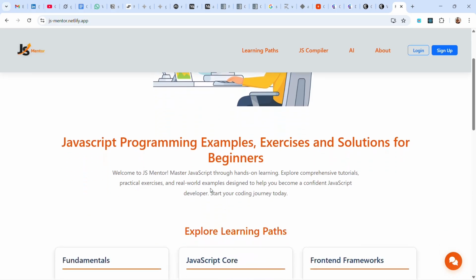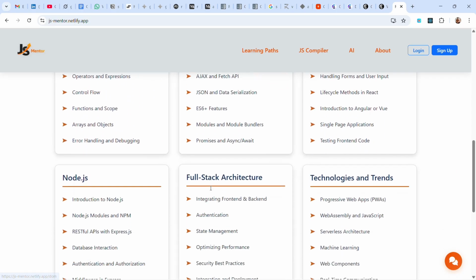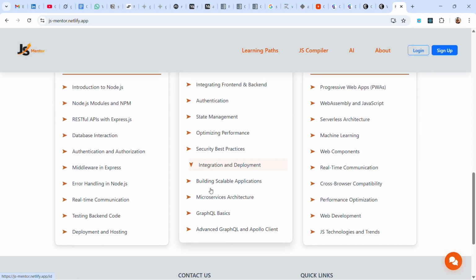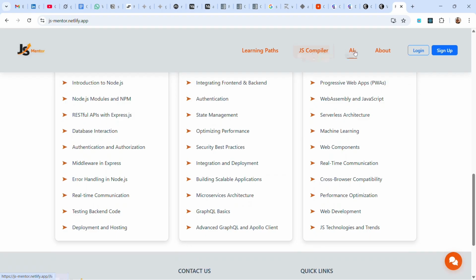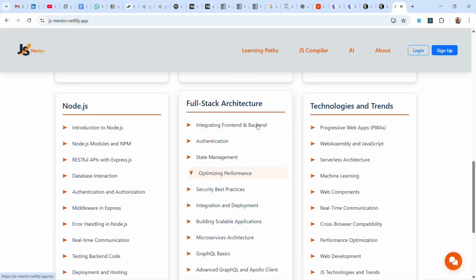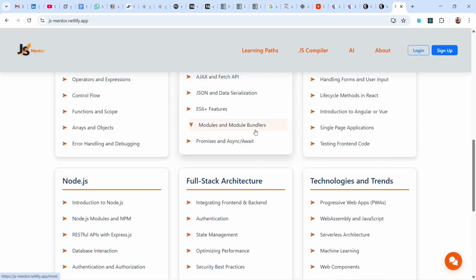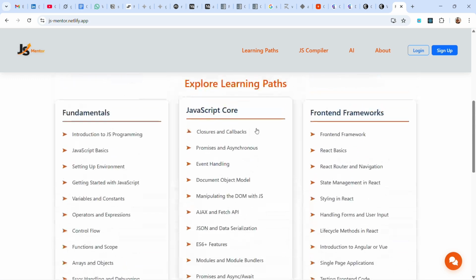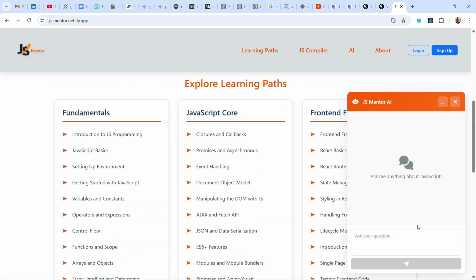This right in front of you is JS Mentor. In this demo, I'll walk you through this web app and explain the architecture and show you how the compiler and the AI assistant works. JS Mentor is a single tier client application that delegates auth and AI to third party APIs, which lets us keep the app lightweight while leveraging powerful services.